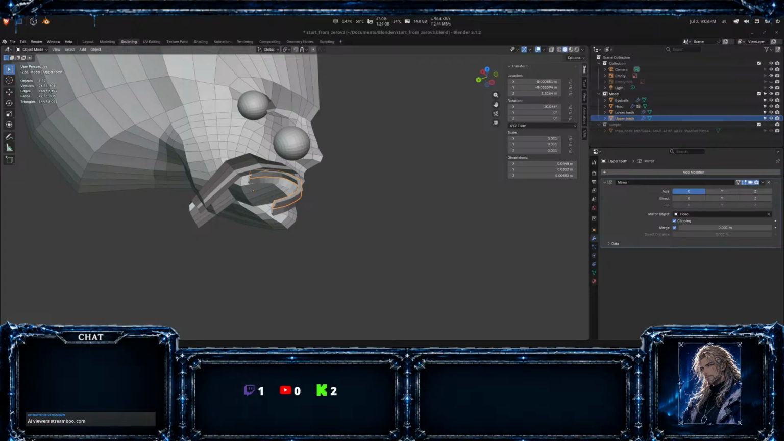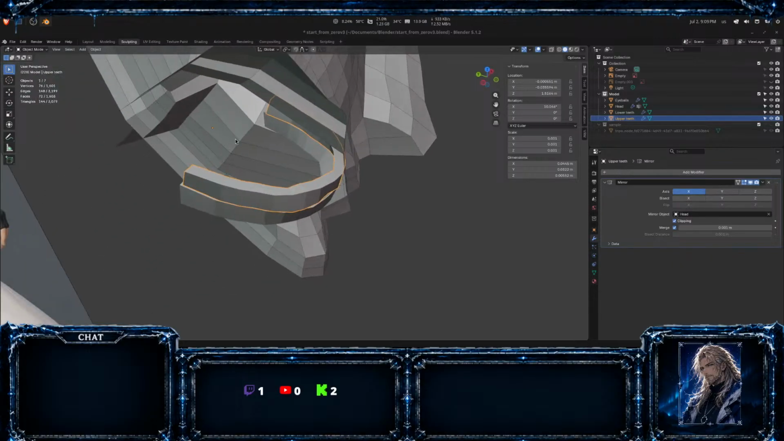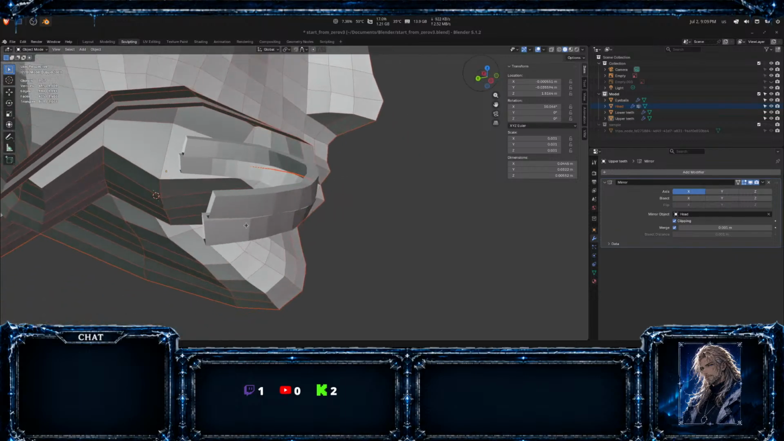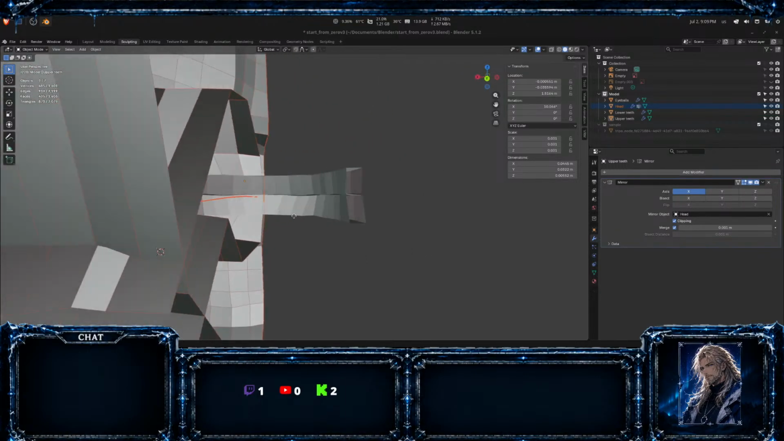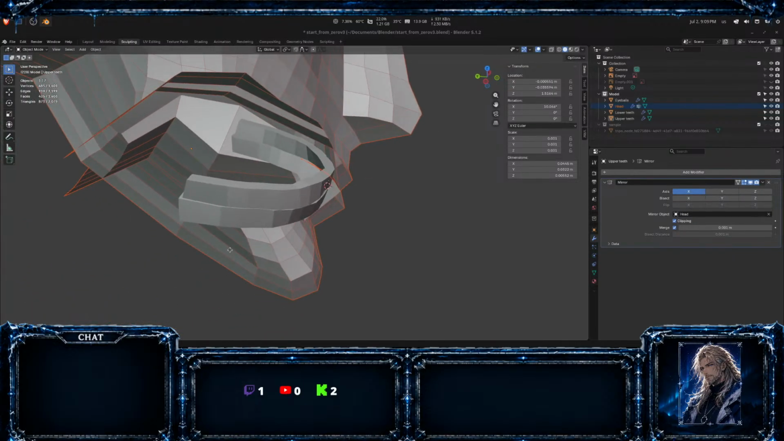What happened? Is it again AI? I guess so. AI. Okay, so let me do it. Shift right click. Okay. Yeah, looks good.